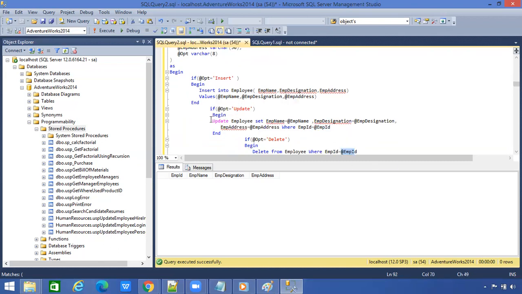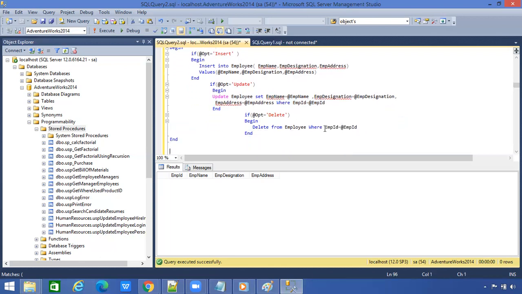I believe that you are aware of the syntaxes to update and delete. So the update syntax goes something like this: update a table name, set whatever columns you want to update, you can update them over here, where employee ID is equal to. If you fail to give this condition, everything in the table gets updated. I would show you what would be the disadvantage if you are not coming up with a where condition. So hope you are clear.